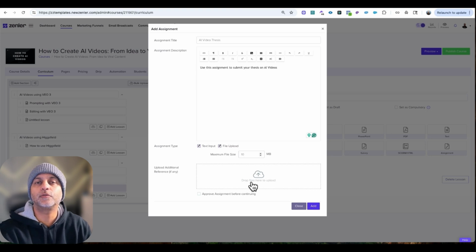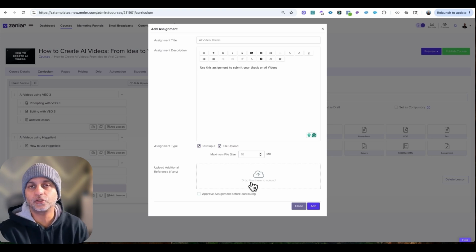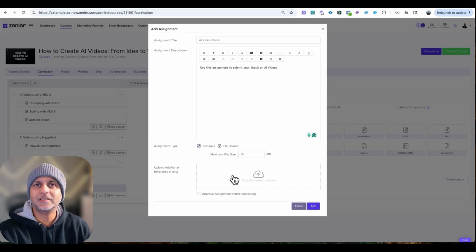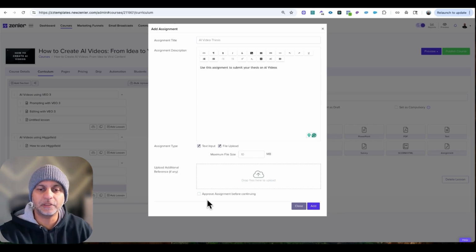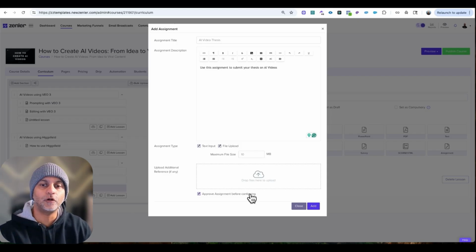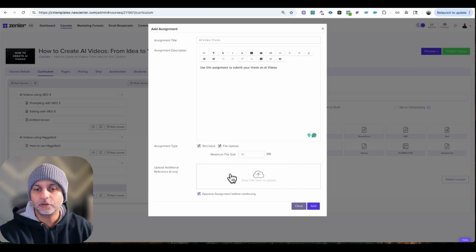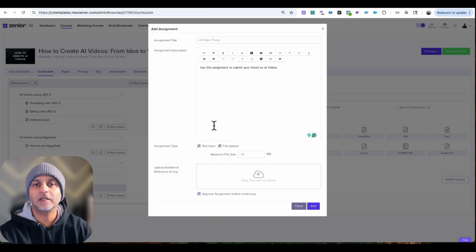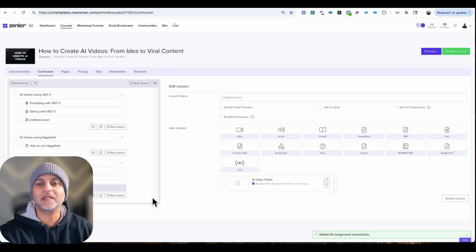And if you want to provide any reference material to your students for this assignment, you can upload that reference material here. For this assignment, I'm not giving any reference material. And then finally, if you want to approve this before continuing, you can check that box, which means your students will not be able to move forward till you have approved their assignments. Once you have checked all the boxes, given a title and a description, you can just hit add. And now your assignment lesson has been added.